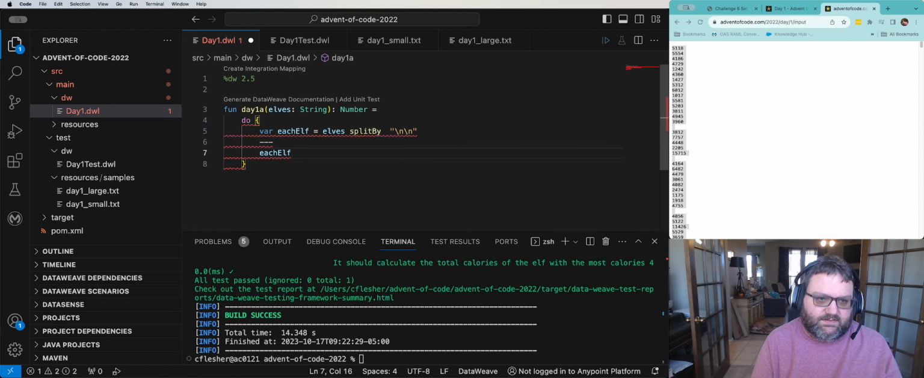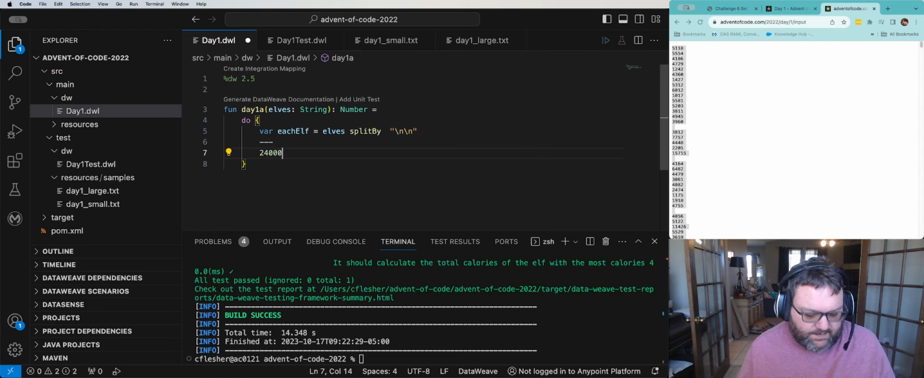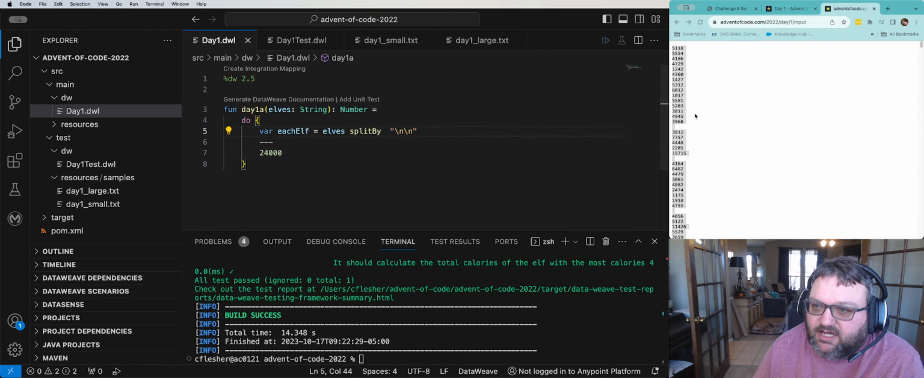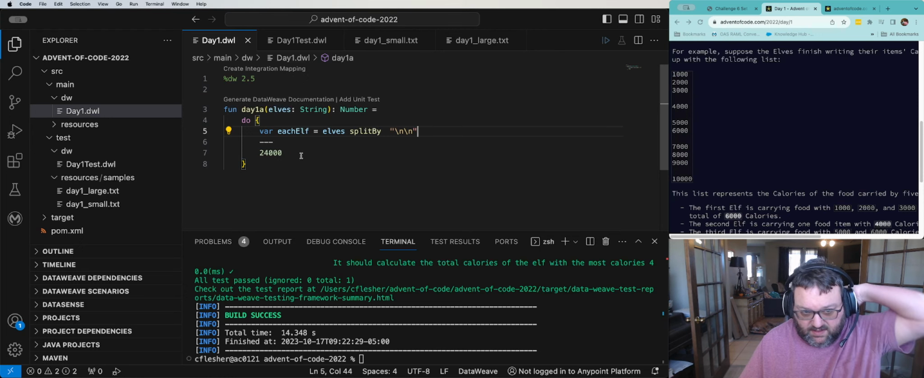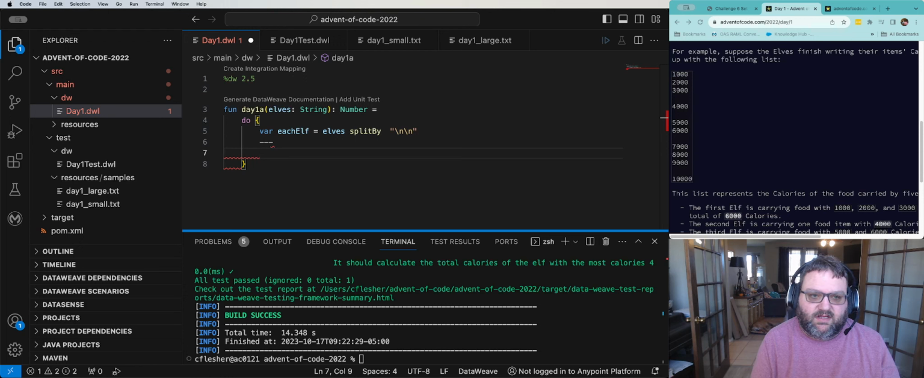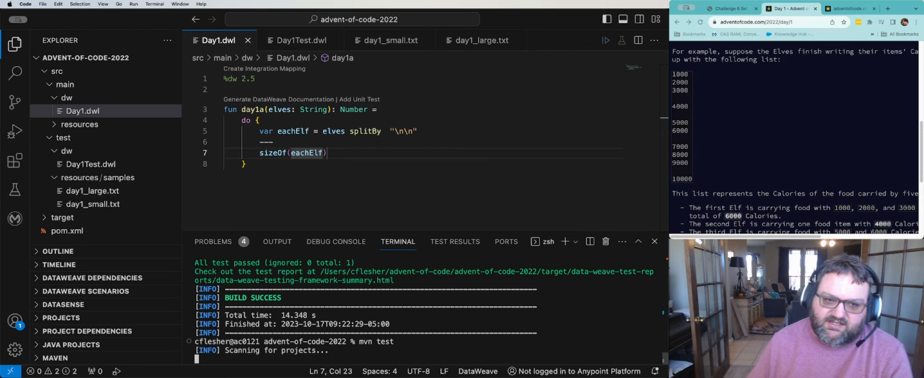Each elf is going to be split by double new lines. Let's go back to our simple example. Where we have two new line characters, we have an elf at each of those. So that should give us our 1, 2, 3, 4, 5 elves. And if I do size of each elf, that's going to be 5, right? We can run our test and confirm that.